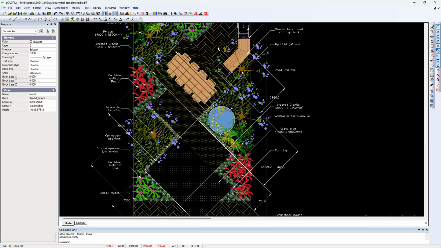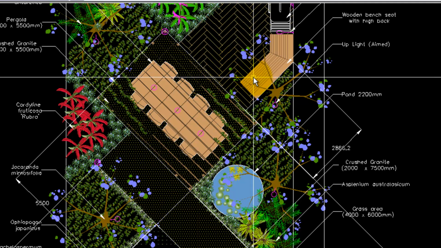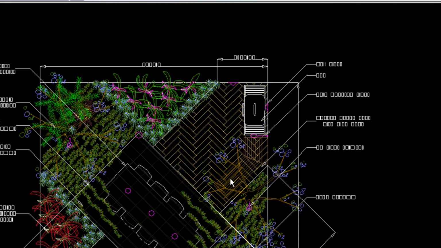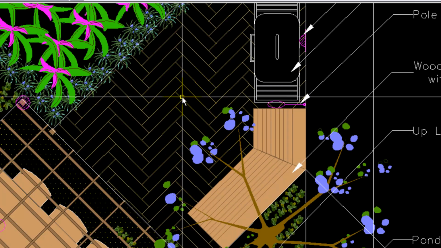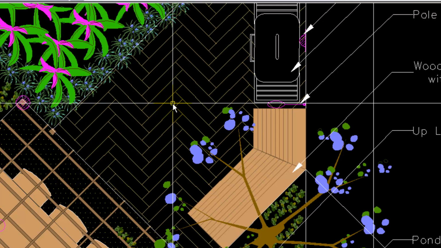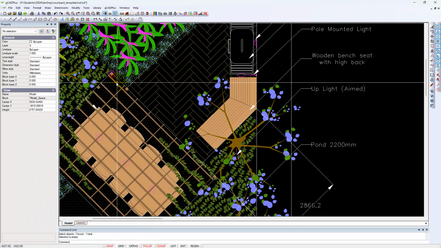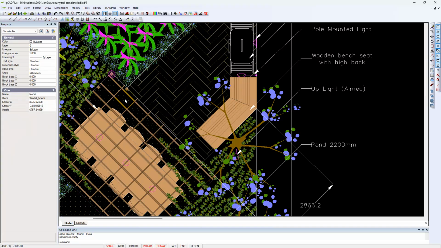But if I pick this area here, there's not one single hatch entity. Let's zoom in on it and try and work out what has happened. You would normally form a closed polyline around an area that you wish to hatch. For example, this one here, it's closed and the designer's applied a hatch pattern to it.